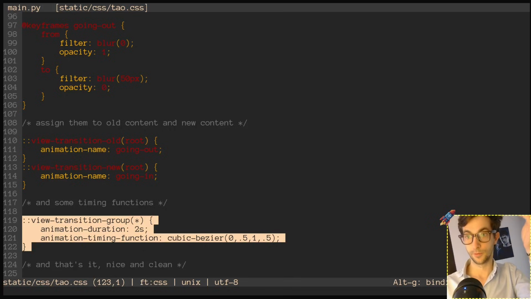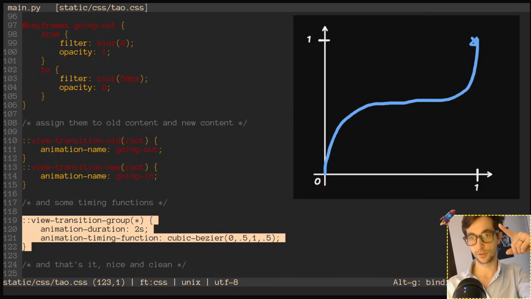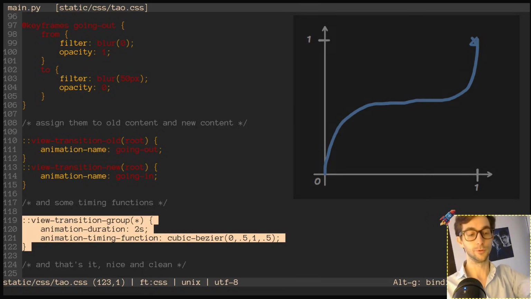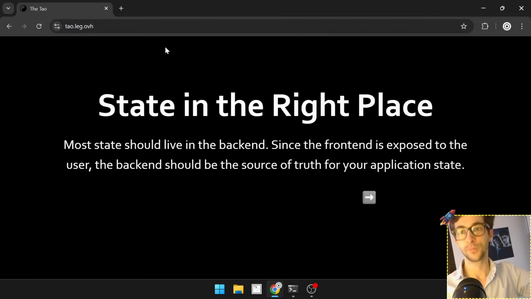Duration 2 seconds, and the animation timing function, I am going to use this curve that you can make with cubic Bezier. This will smooth the transition between the new text and the old text, but you can also use linear and delays. You can experiment with what you prefer. And this is how you get this nice effect.